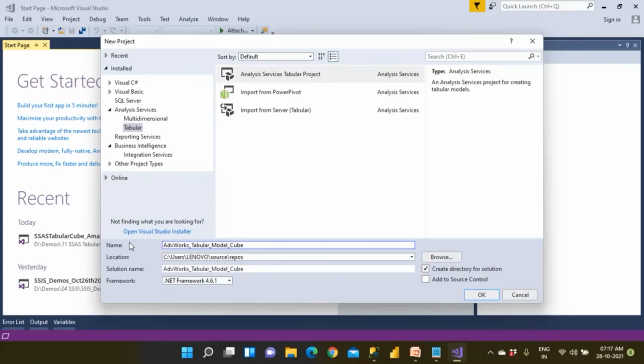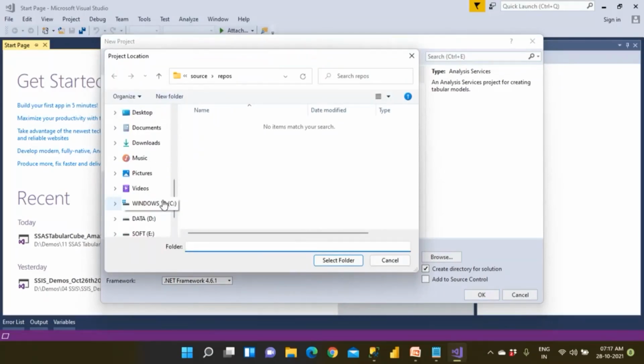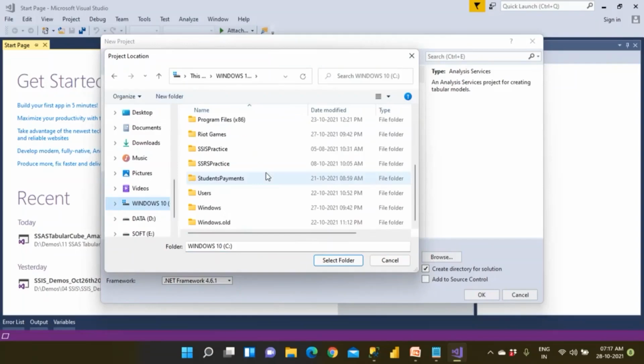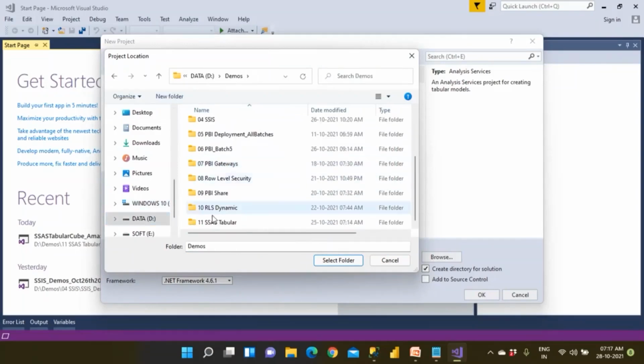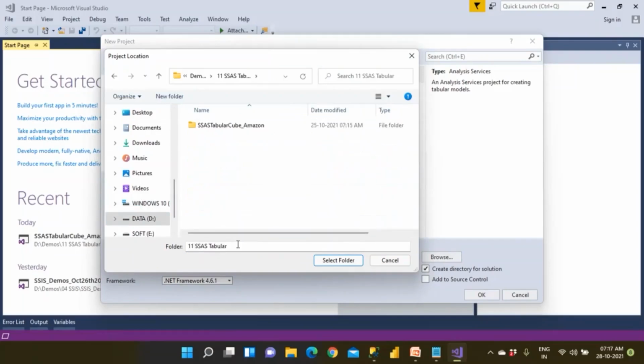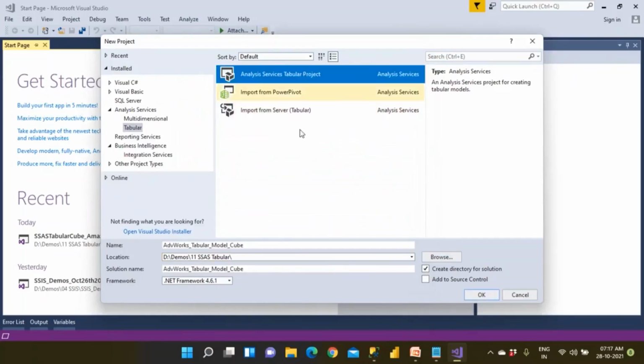So Adventure Works tabular model, and where you want to save this, go to the browse button. You can go to C drive, D drive, wherever you have a drive. Just go there, create one folder and keep it. Normally I go to D drive and create an SSAS folder. I'm going to be using this. Earlier we created it, right? So the same thing I'm repeating. Make sure it uses .NET 4.5 or a later version internally. Forget about it. Click on OK.